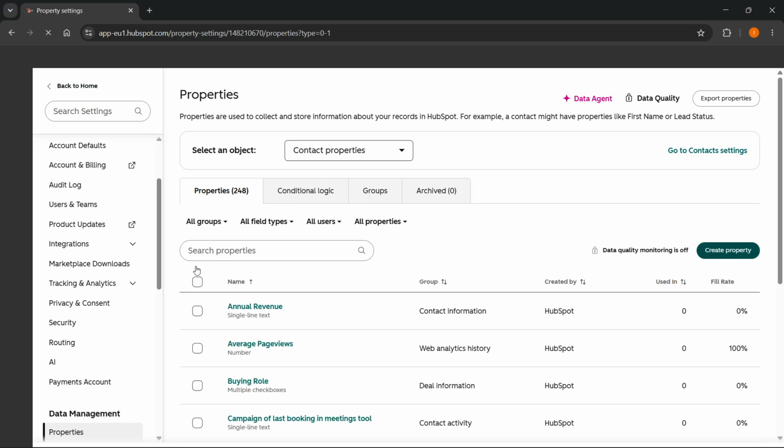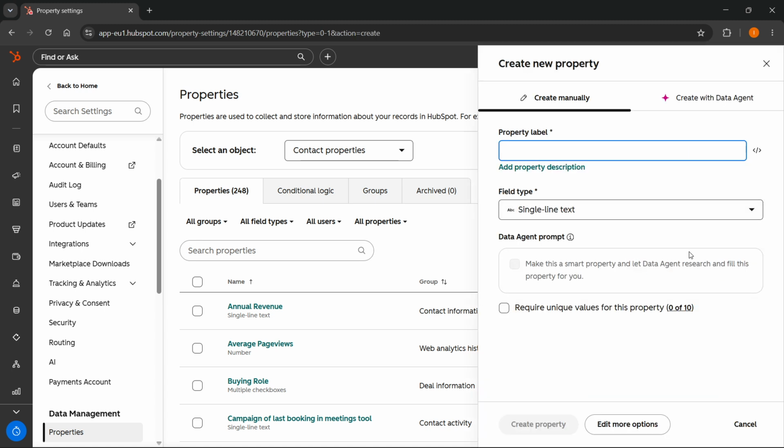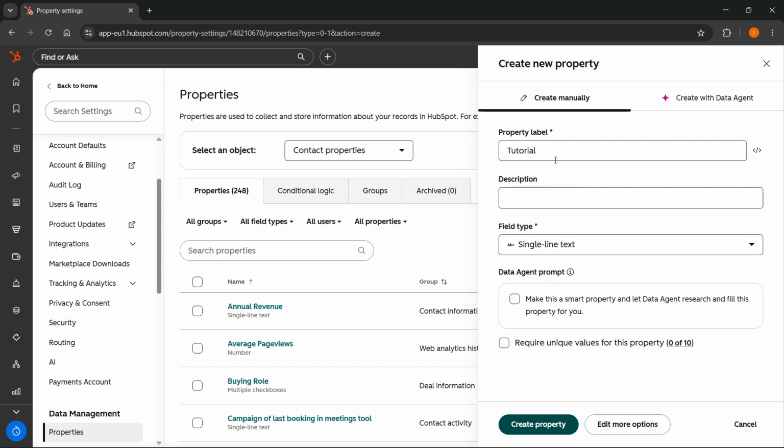And then in here to create a custom property, you want to click on create property over here. Of course, you want to select the object before you do this and then click on create property. Here you have to give it a property label. I'm just going to type in tutorial, but of course you can do whatever you want depending on what type of custom property you want to create. And you can also add a description if you want to.